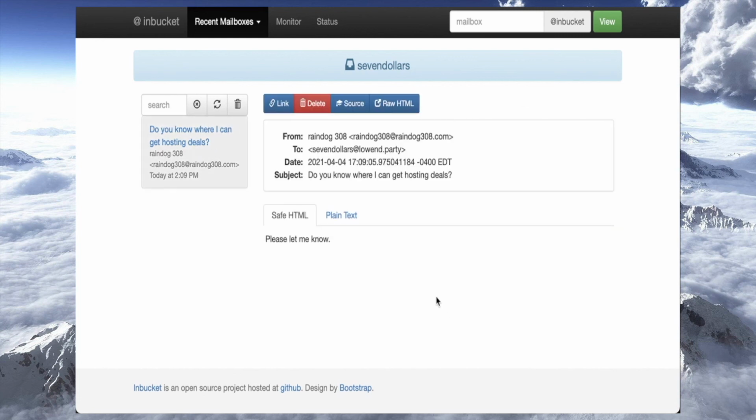So that's pretty much how it works. It's a very simple system. Really all you have to do is set it up, and as you can see, it only took about 10-15 minutes to go through and set it up, and then you can receive disposable emails to your heart's content.